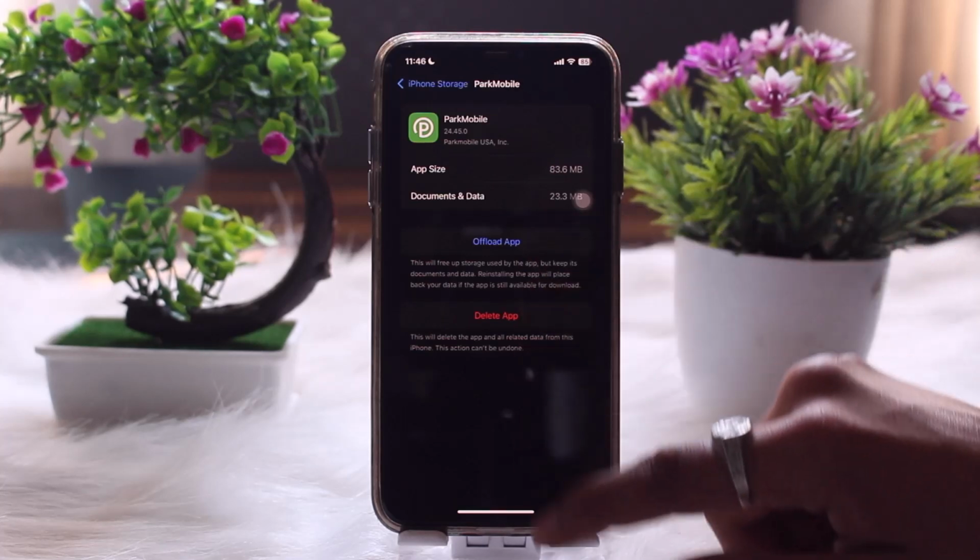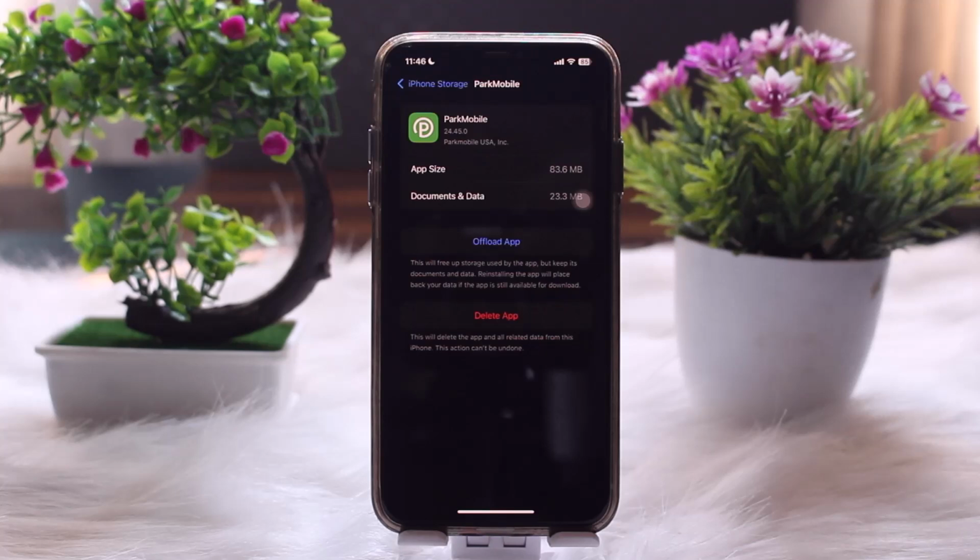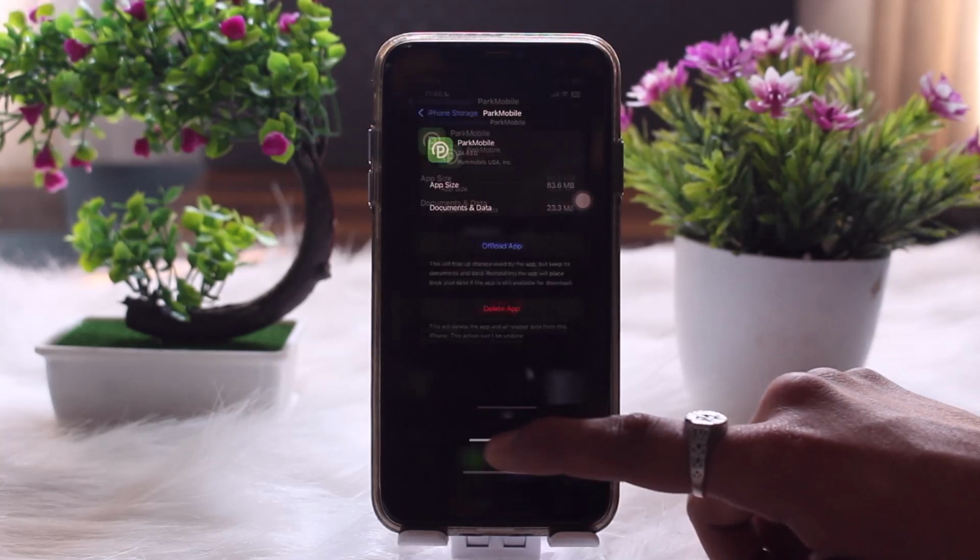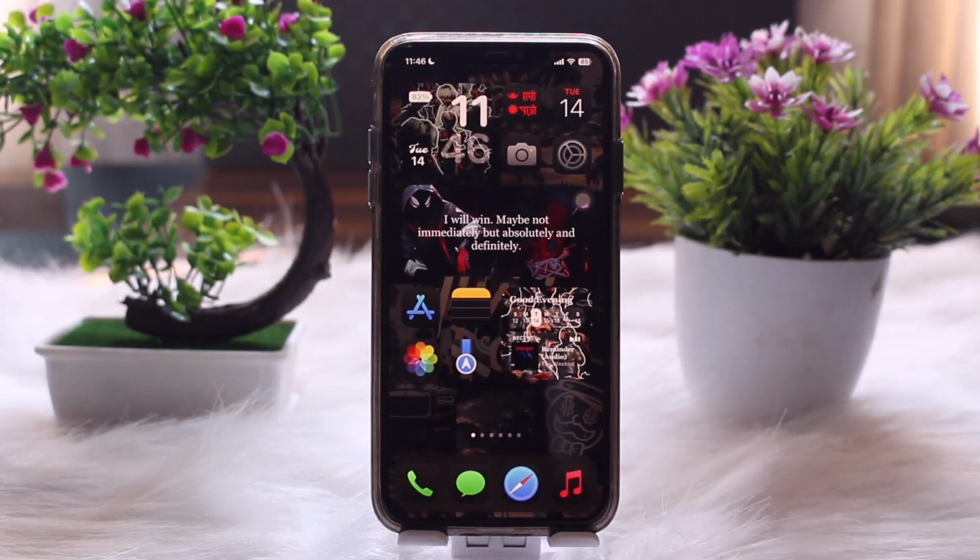Simply tap on offload app, and what this does is reset the app by clearing all the bugs and glitches which are present in the app that might be causing the issues that you are facing. So once the process is complete, all you gotta do is go back and then try again, and that will fix your issue. So that's basically what you can do.